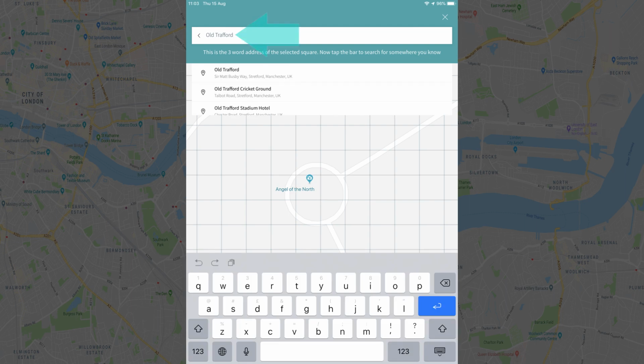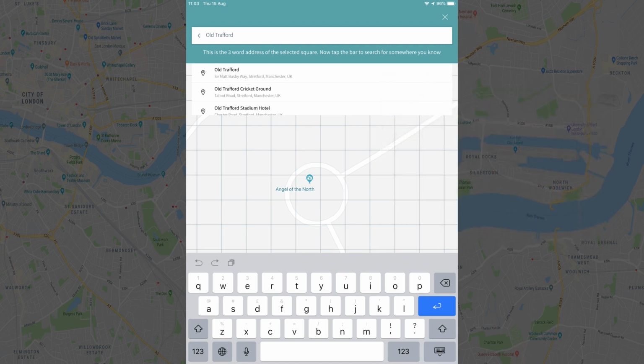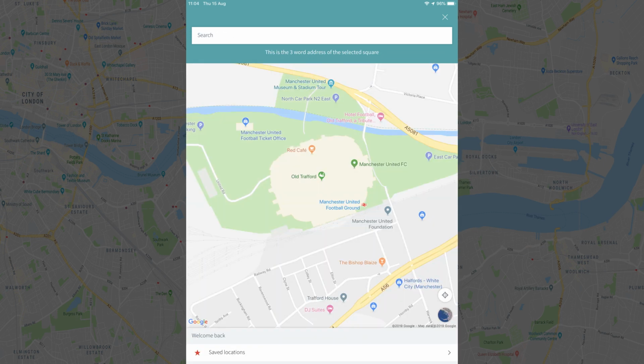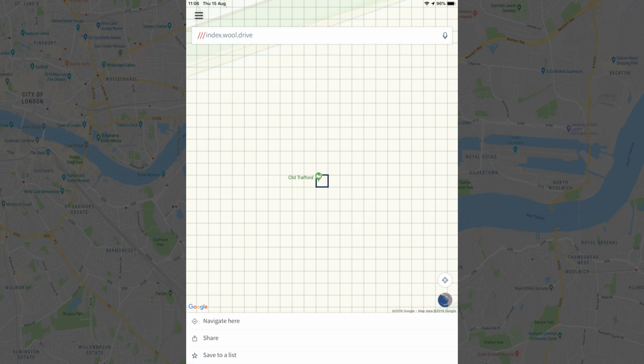Next, we are invited to tap the search bar to search for somewhere we know. We type Old Trafford, and it's our intention to find the football stadium, home of Manchester United, rather than the similarly named cricket ground, or anything else in the area. This is the top item found in search, and the map confirms that we have indeed identified the correct location. The 3-word reference is given as Index Wool Drive, although the map seems somewhat bare.